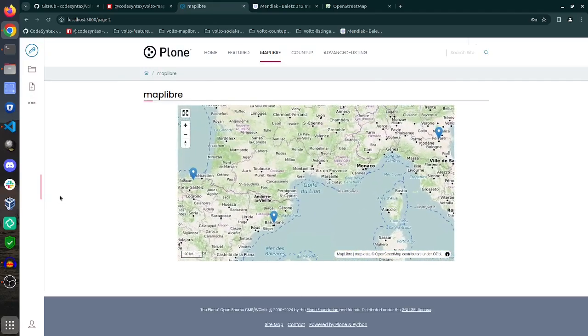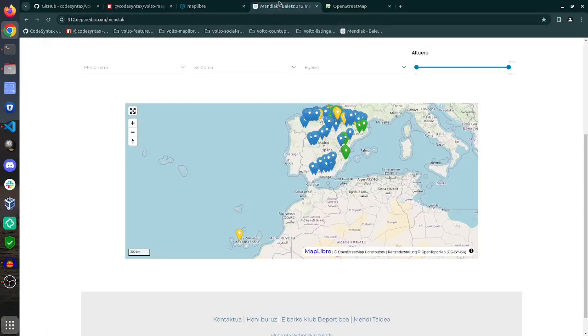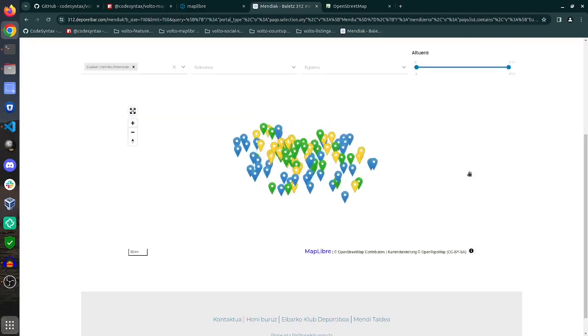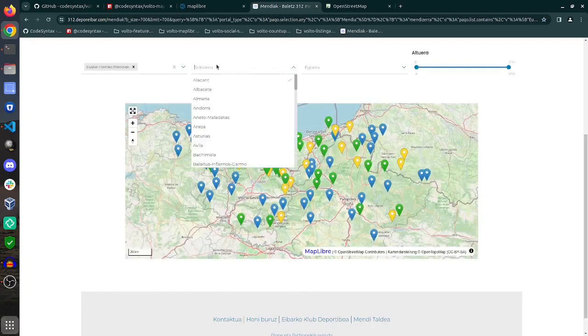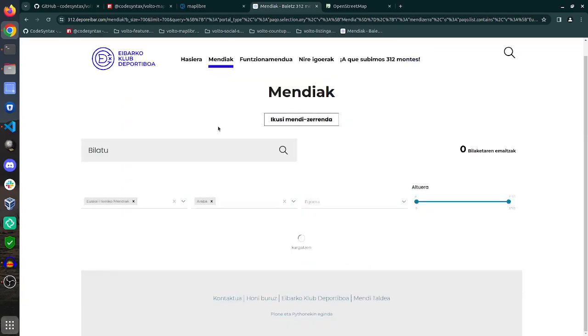It also provides a map component that an integrator or add-on developer can use to show a map in the site. For instance, we have used this to build this variation for the search block, where we show the position and status of several mountains. We can use the filters of the search block to filter the results, and it's automatically updated with the filters.